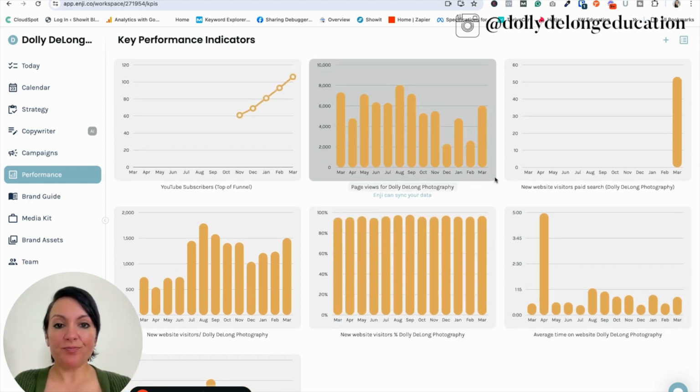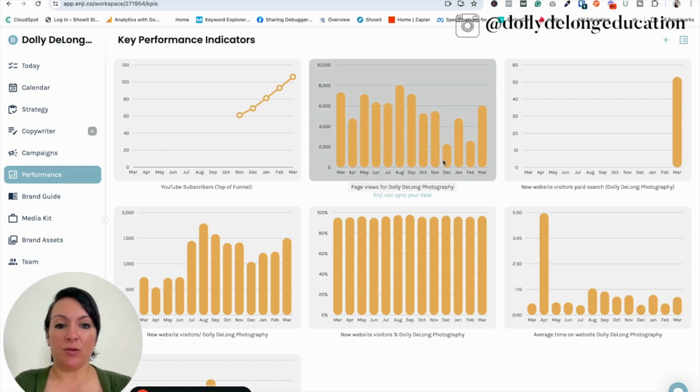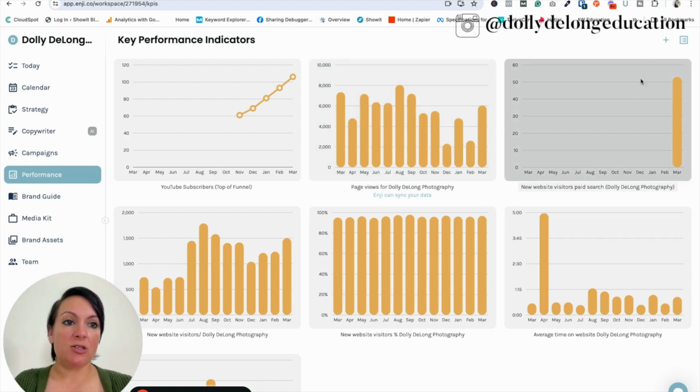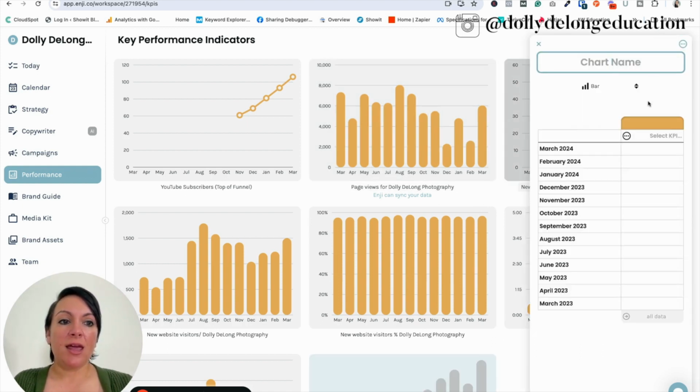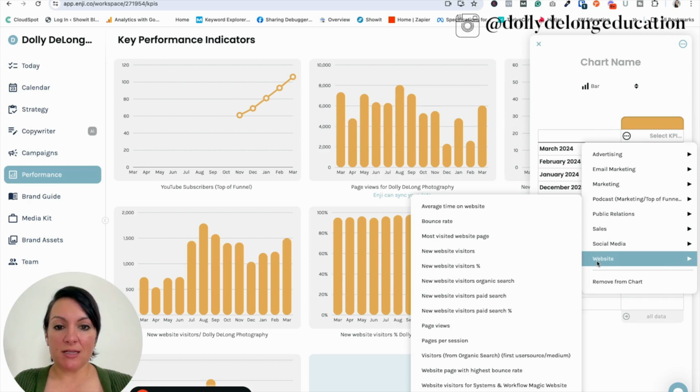And so where Google Analytics 4 or GA4 comes in, this is where they come in. So I'm just going to click on page views for Dolly DeLong Photography. And let's say you're brand new to this. So you're going to go up to this plus sign and click here. And you're going to select the KPI. And it's going to be for website. And let's do page views.